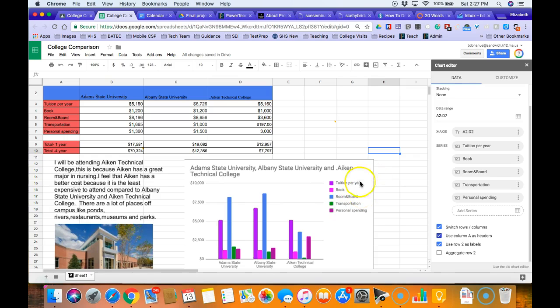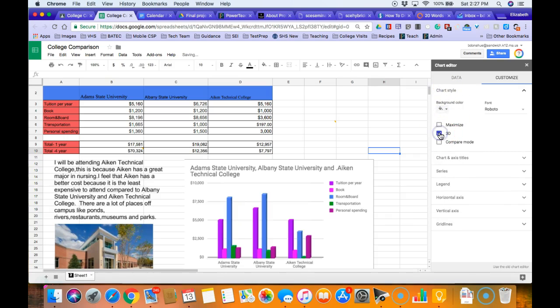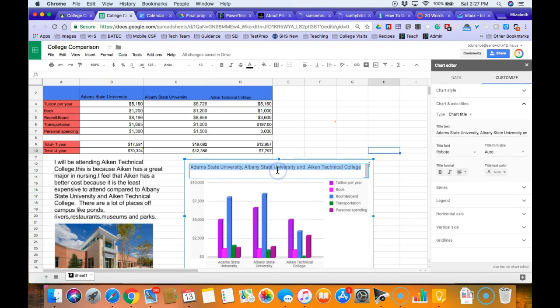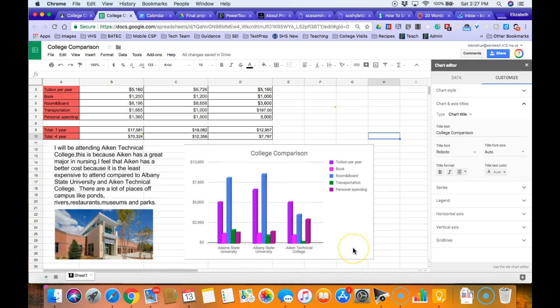And there's just a few more things to edit, so I'm going to go over to the Customize. And in the chart style, if you want, I'll show you what it looks like. You can show 3D, so it looks like 3-dimensional. So some people like how that looks. The title up here, instead of it saying the names of the schools, I want you to double click on that and write College Comparison. And then I also want you to center it. So you're going to go down here in the format and make it center. And you can change the color and things if you would like to do that.